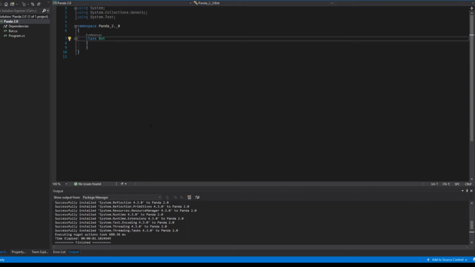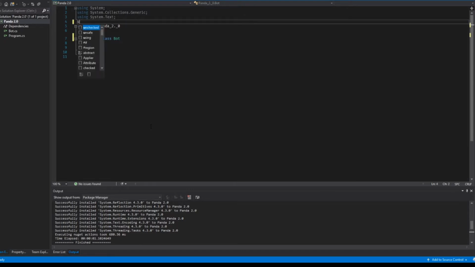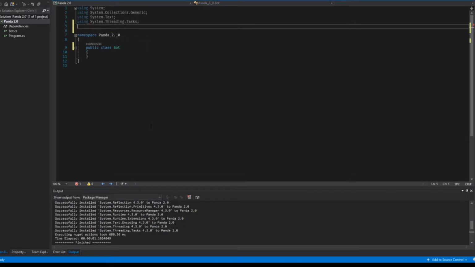First thing we need to make sure is that this is public, and we're going to need a few things in here. C# uses using as its imports keyword, so we'll be using that a lot. First we need using System.Threading.Tasks. The reason we need this is so that we can do async stuff.